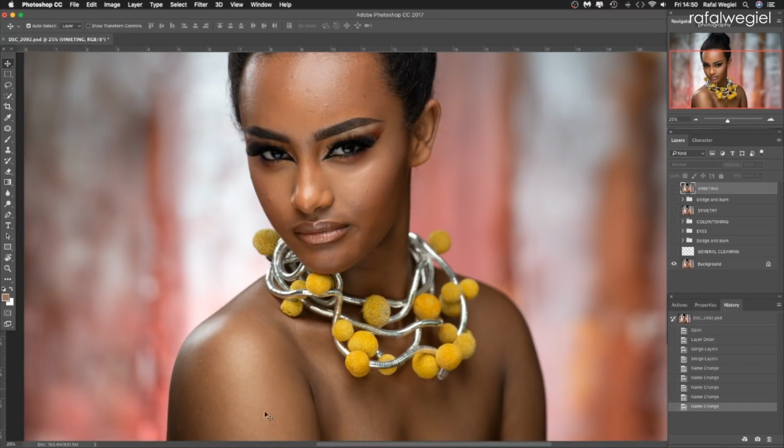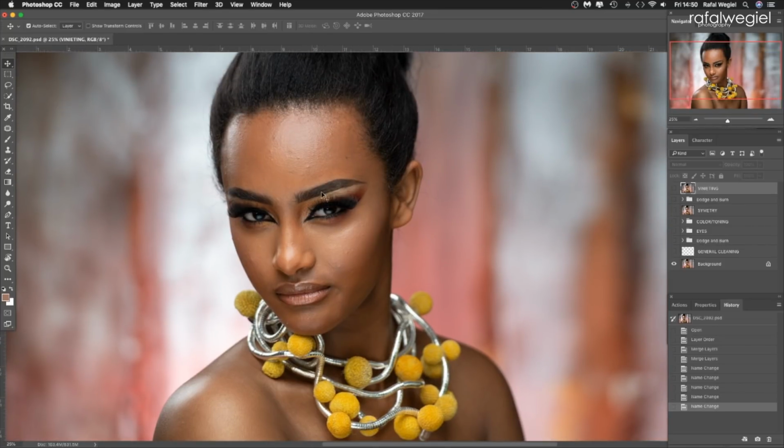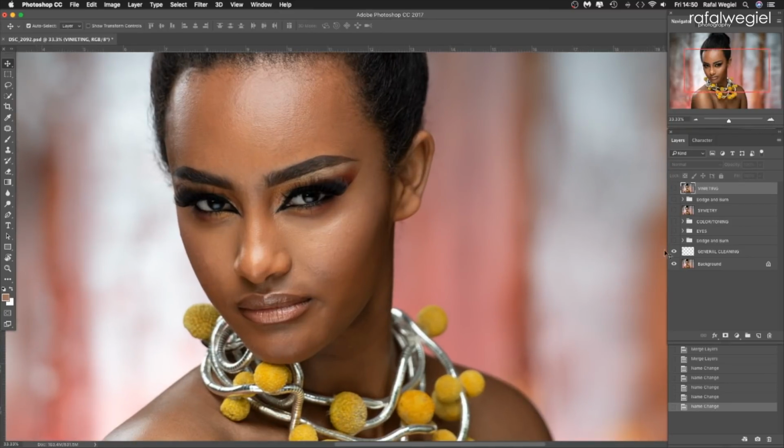There is some stuff on her shoulders, but this is the most, so I'm cleaning the most obvious stuff. I'm using the healing brush, and this is the layer when I've done it. As you guys probably see, everything is pretty much removed. So this is the first step.